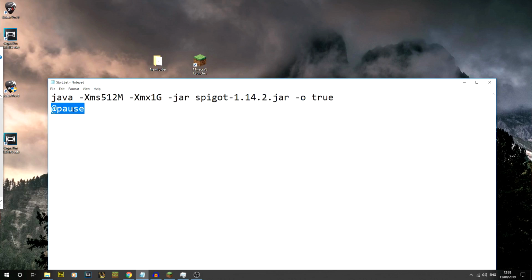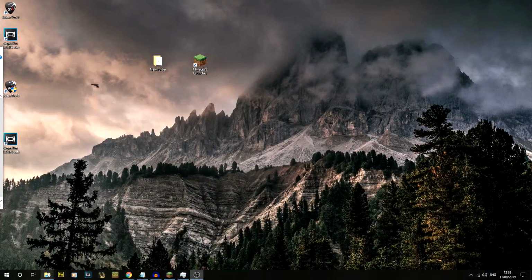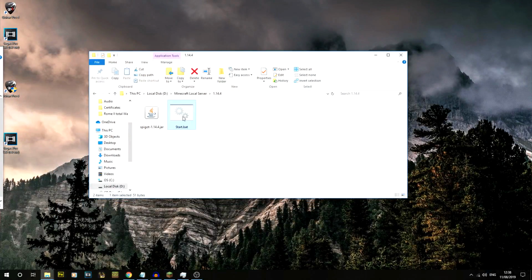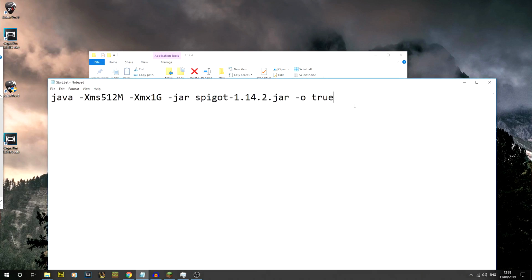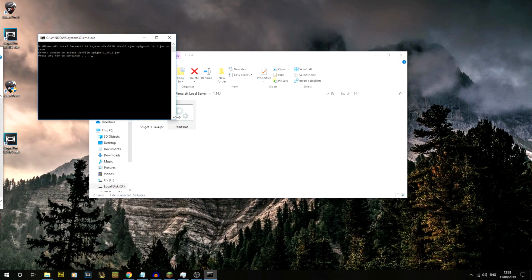This pause line is really important. If you don't have it, and we're going to remove it, you then won't really know what's going on when you actually run it. So if we did a run here, see how it flicks up and disappears? Effectively, all the pause line does is it waits until you press a key before closing it, so you capture all the error. So let's have a look at this. So we run this. Can you see that we get an error? We get the unable to access jar file, Spigot. So that's where that works.